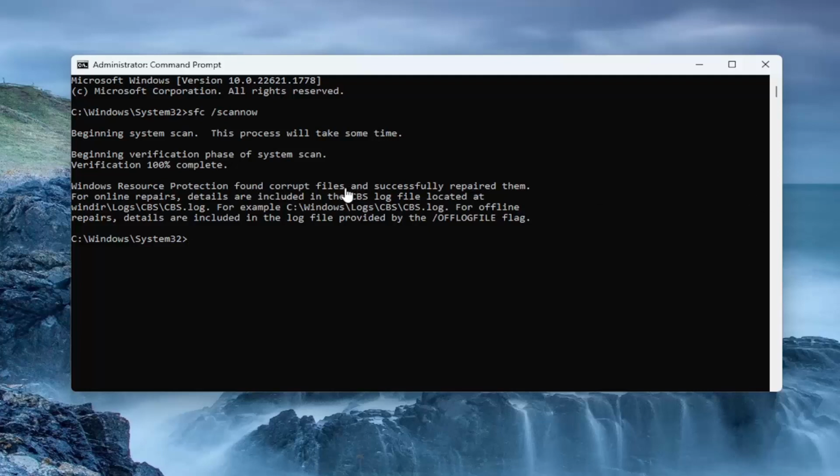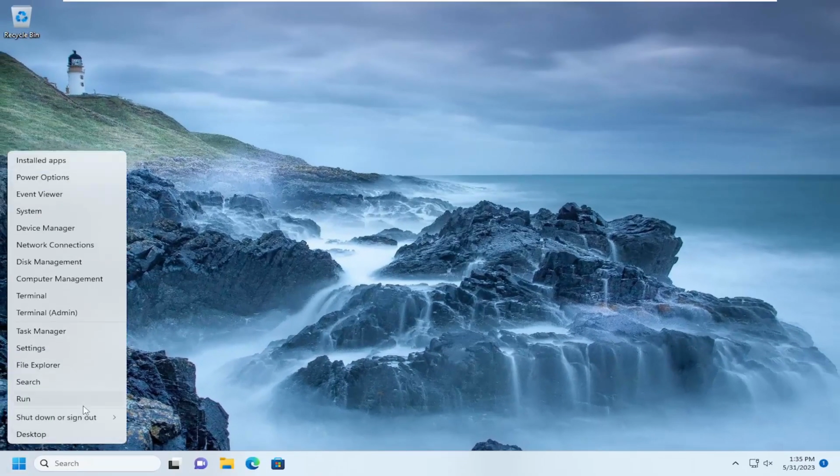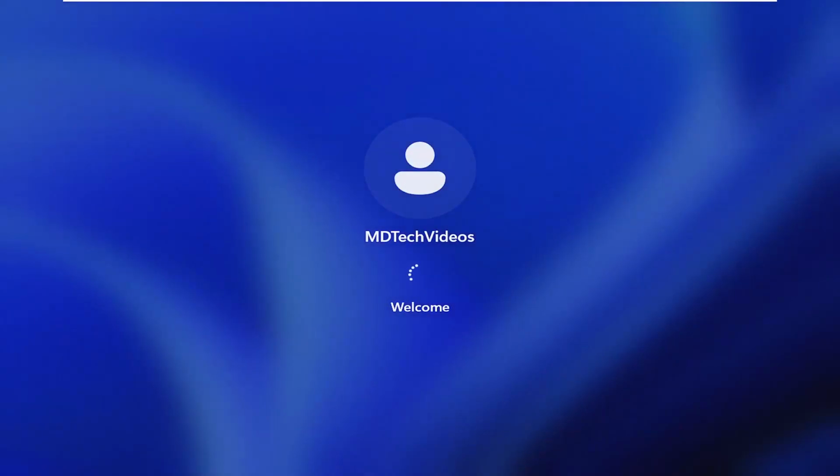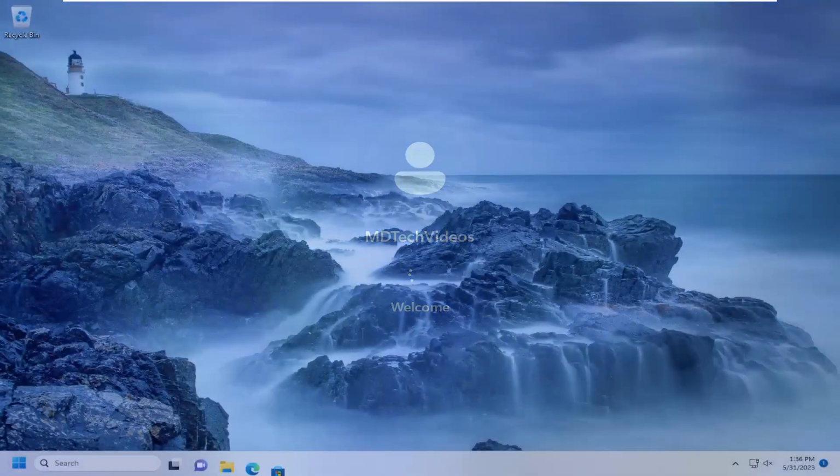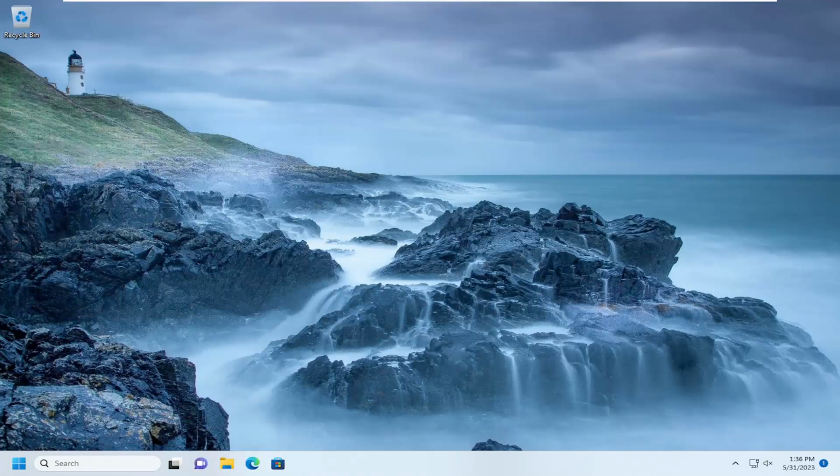Okay, so you can see Windows Resource Protection did find corrupt files and successfully repaired them. I would close out of here and actually restart my computer at this time. And now hopefully you have resolved the issue with the disk structure is corrupted and unreadable.